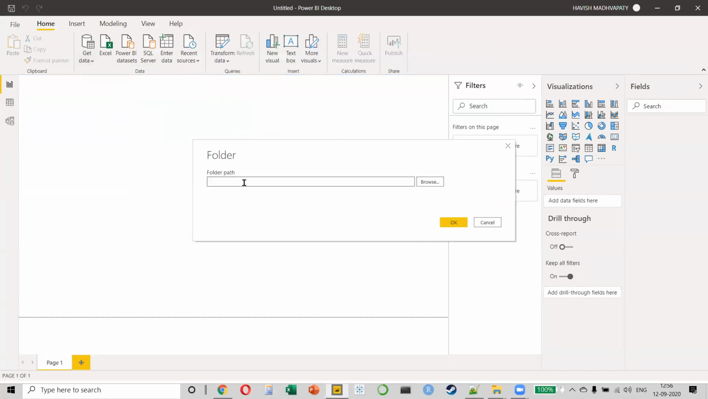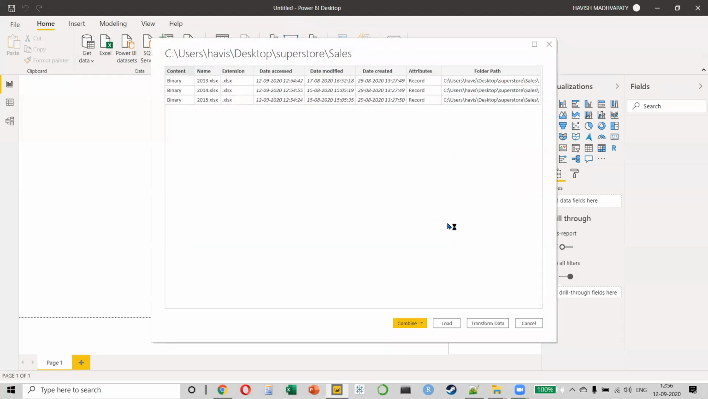It will ask me for the folder path, so I can just paste my path here and click on OK. Now, it doesn't matter whether that folder had Excel files, CSV files, JSON files, XML files, whatever type of file is there, it will combine all of them for me. So right now it is showing me 13, 14, and 15, and I click on Combine and Transform, the very first option.